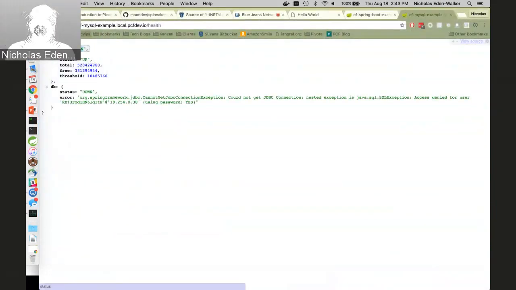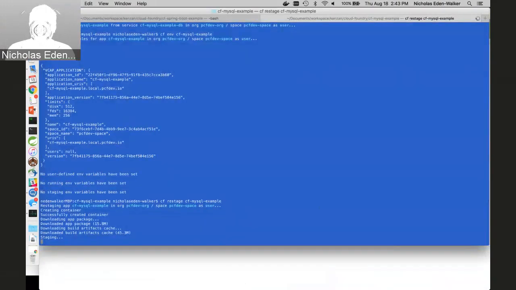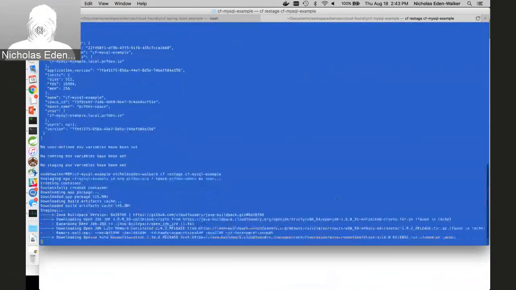I think if I were to refresh down, it's restarting here, being restaged. What we'll find is that at that point, it won't be MySQL anymore. It'll be back to using H2.